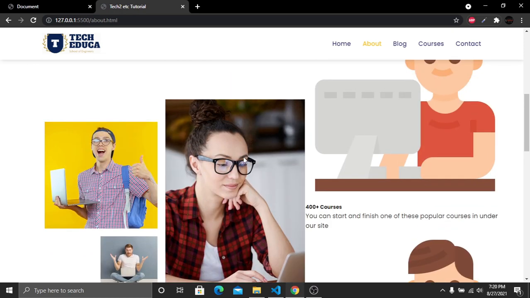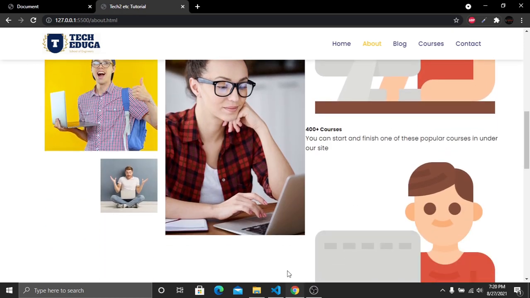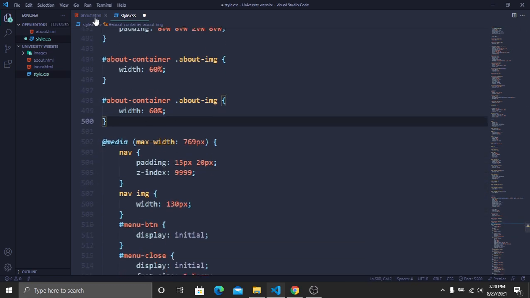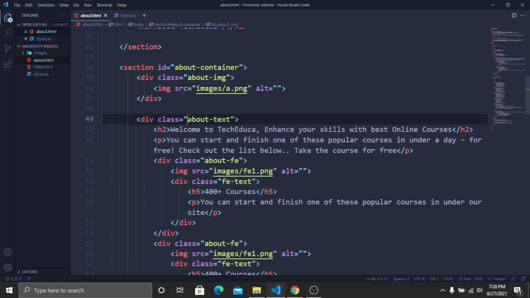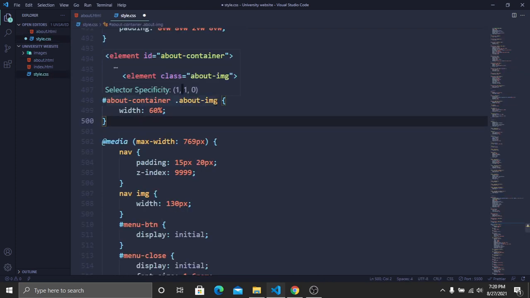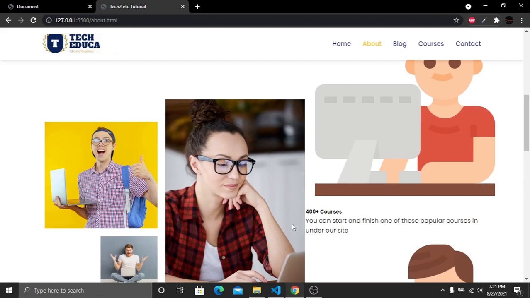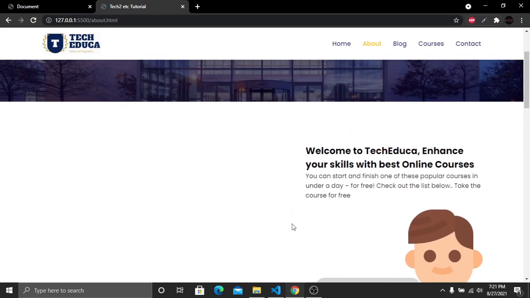After this, we have to give a width for this part also. Now copy this one and then paste it here, and we have to change the class name, which is about text. Now copy this about text and paste it here. That's it. Now for the about text, it will be taking 40%. Now save, go to our website. Okay, now I think it is taking 40%.